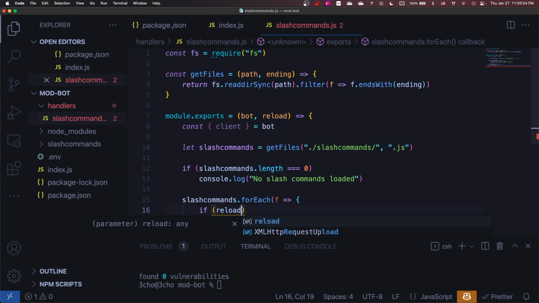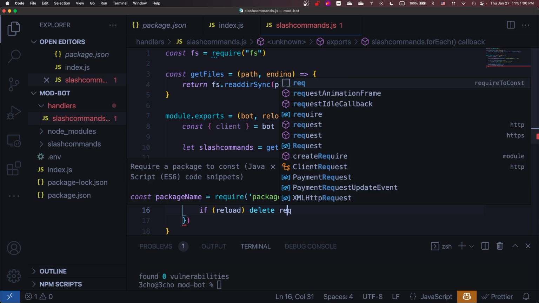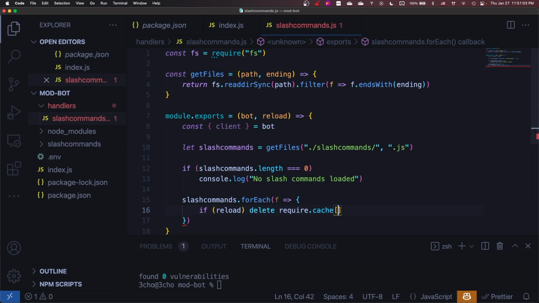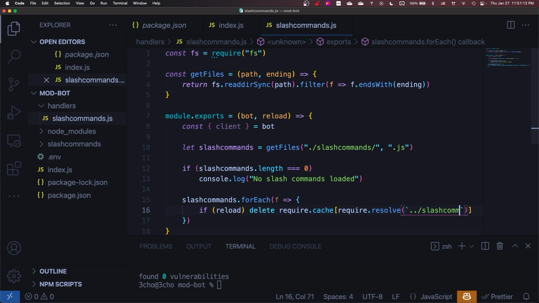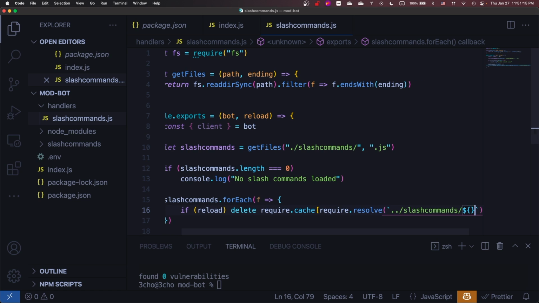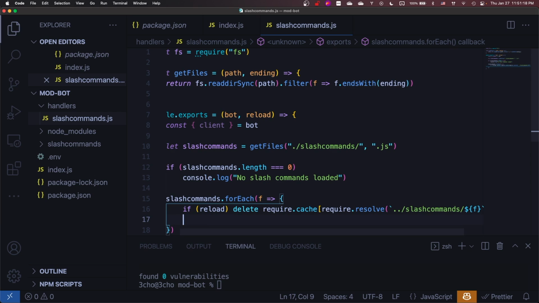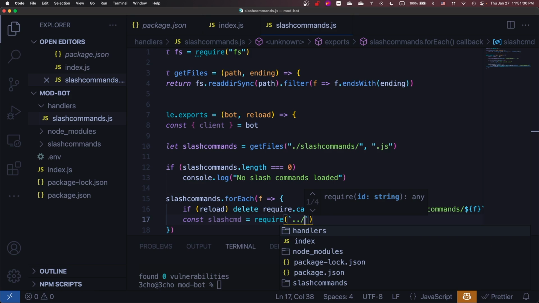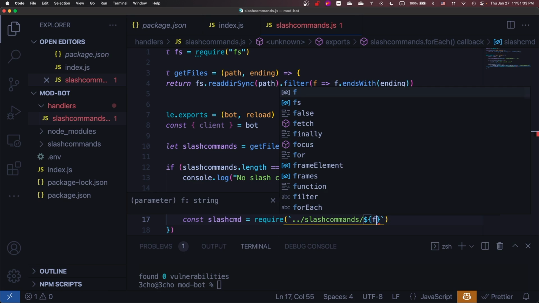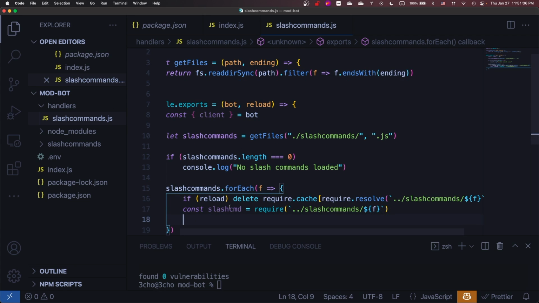And if we are reloading, which you don't have to worry about right now, we're going to go ahead and delete it from our cache. So again, this will only come into play when you do add in a reload command, but for now we don't have this. So we have the reload and const command. We're going to go ahead and import in this command from that directory. So commands slash and with that file name there. So this actually loads in the actual code.